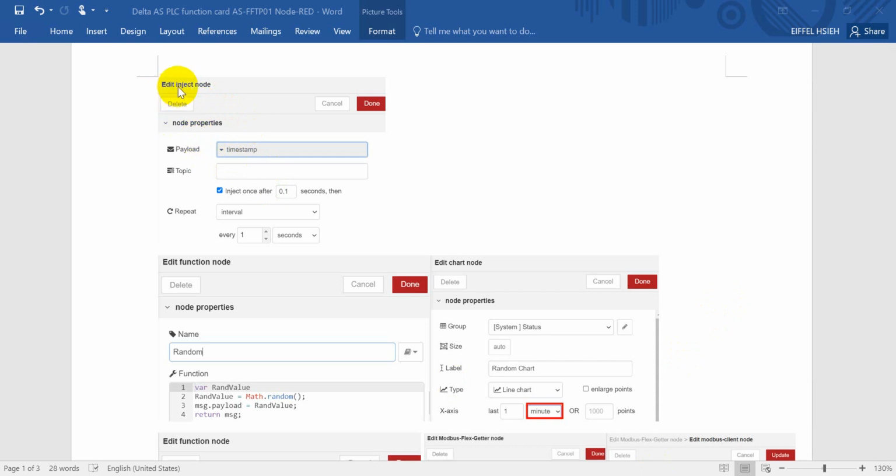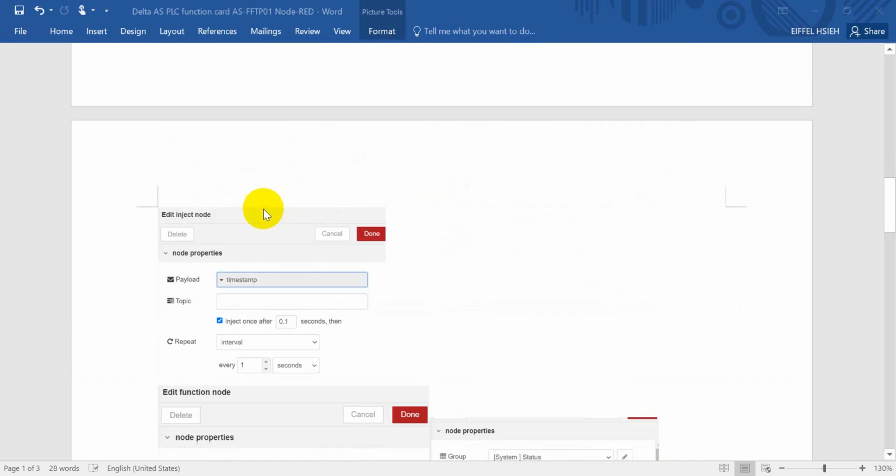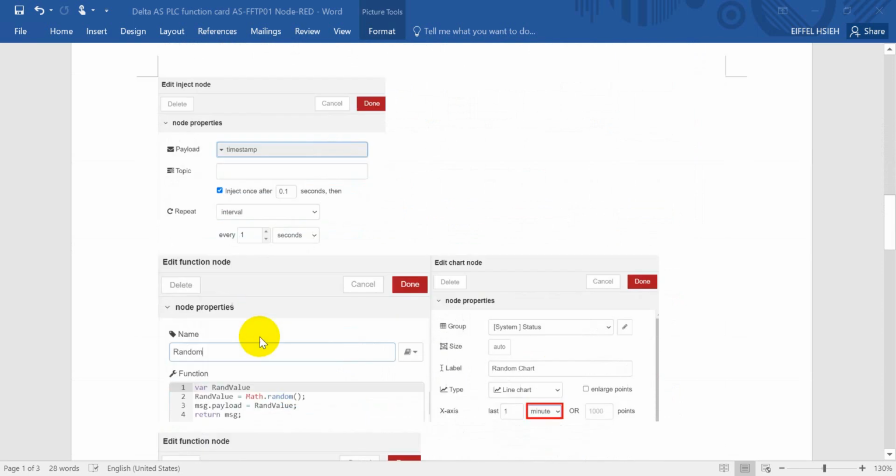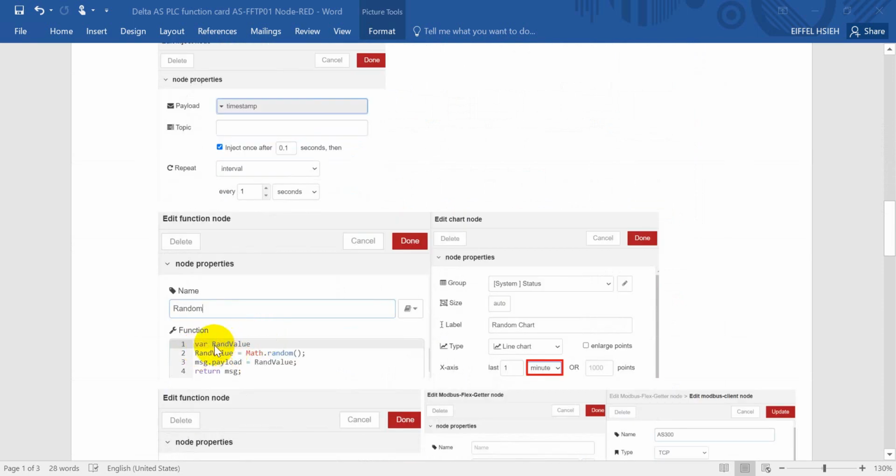In the beginning, we will use the inject node, which is this timestamp one. Then we select inject once after, then here every 1 second. Next, we will create the random value and show it in the chart. Here we create a variable called rand value, which will equal a max, meaning random. Then we use msg.payload equal to the random value, then return the message. Regarding the chart, here we can use a label. We assign a random chart. Then we use a line chart, and you can define the axis in either minutes or hours.